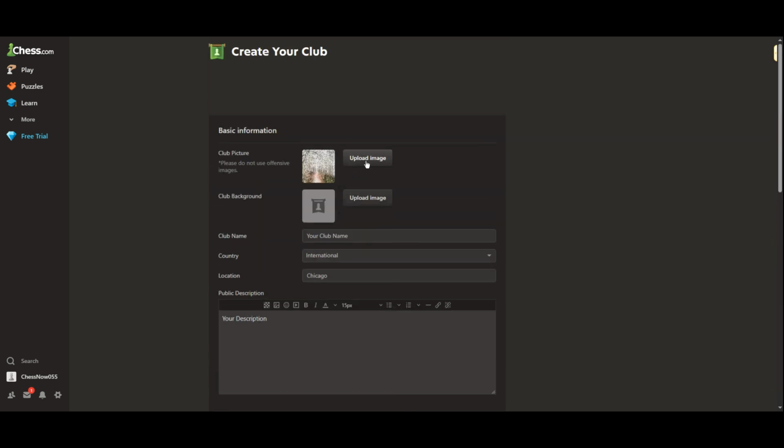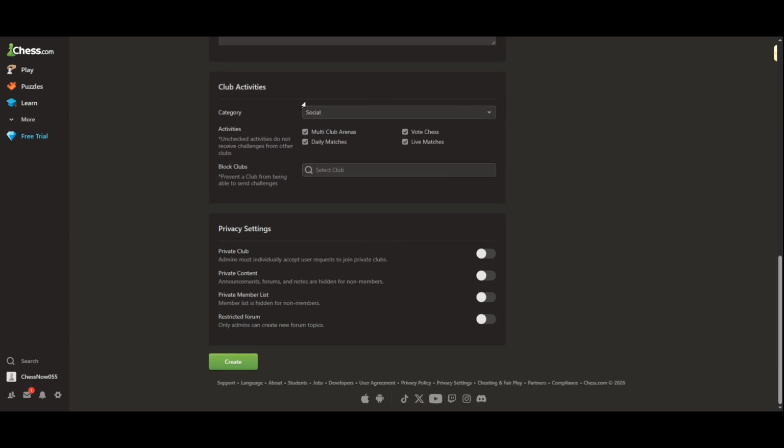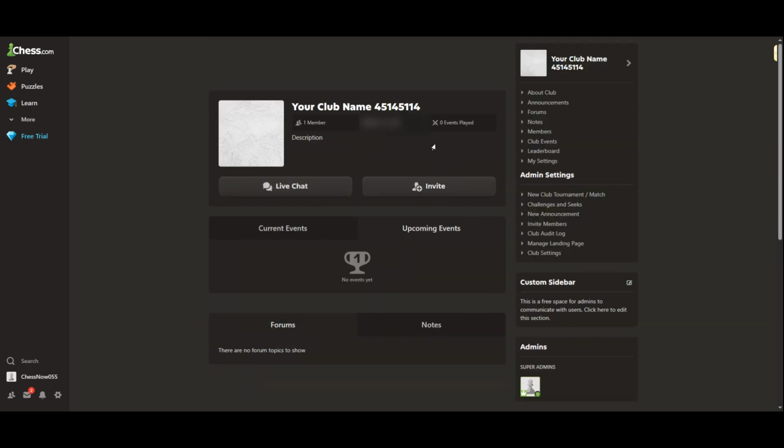Once you've filled in all the details, take a quick moment to review everything. Make sure your name, description, and logo all look good. When you're ready, click the Create button to finish setting up your club. And that's it. Your chess.com club is now live. You can start inviting members, creating events, and building your own chess community right away.